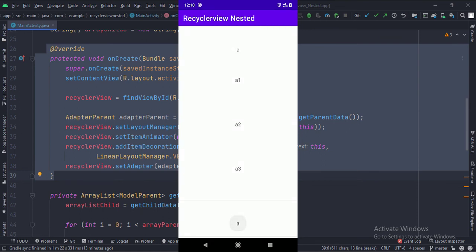So that's it. That's how you can implement a nested Recyclerview in Java Android.